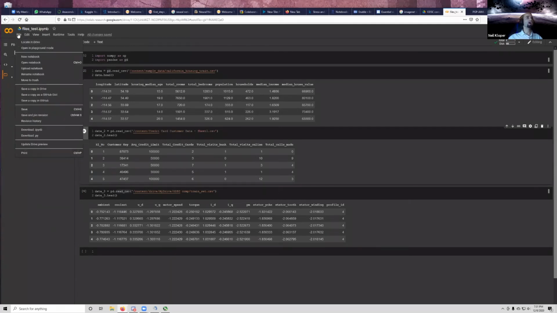If you go to File, you can actually download it as either a Python notebook, which will keep it as a Jupyter notebook, or you can download it as a Python script instead, which will collapse all of this into what is essentially a single cell. Yeah, it's just a bunch of code.